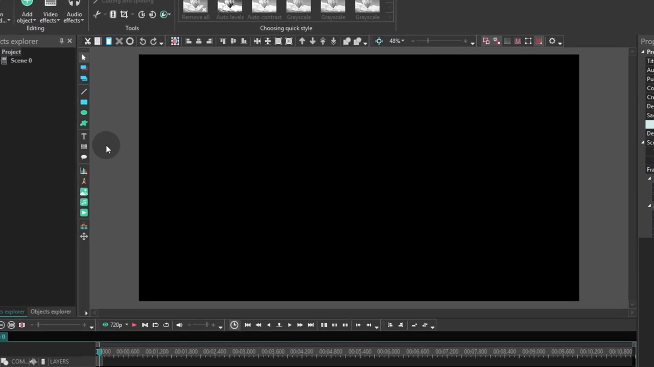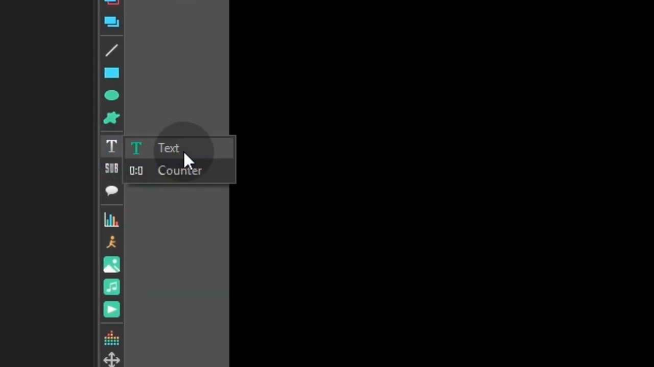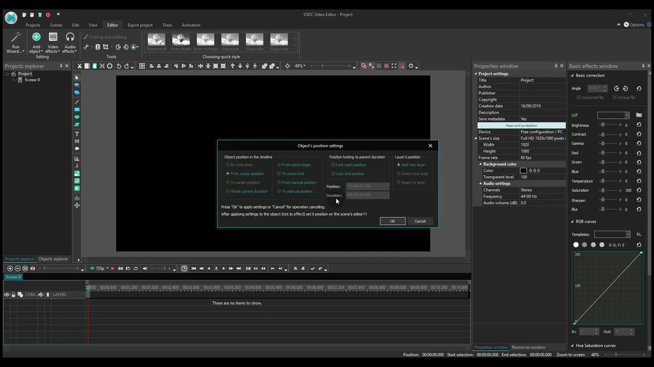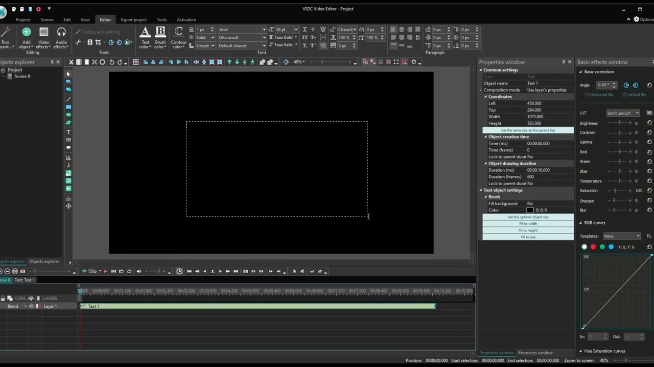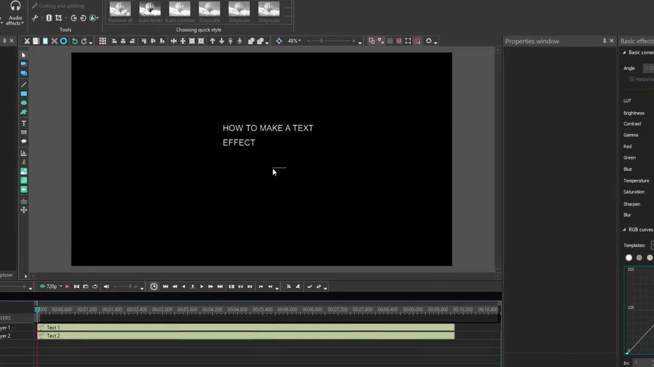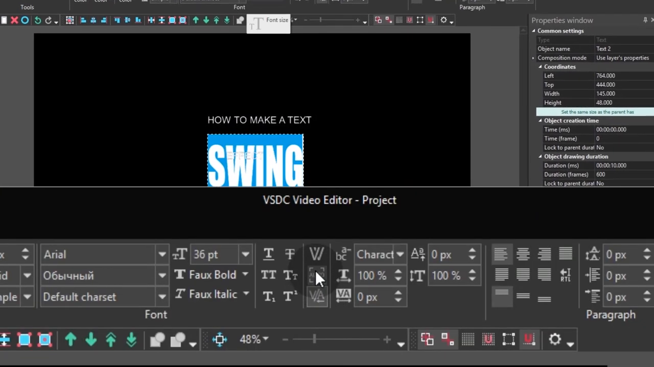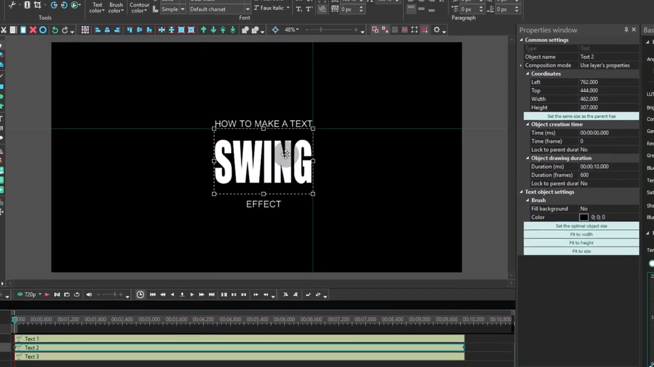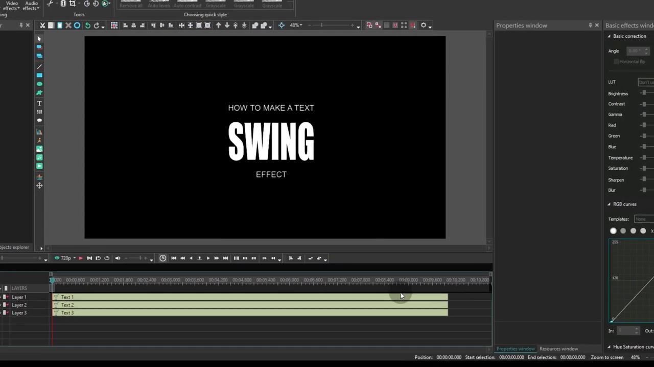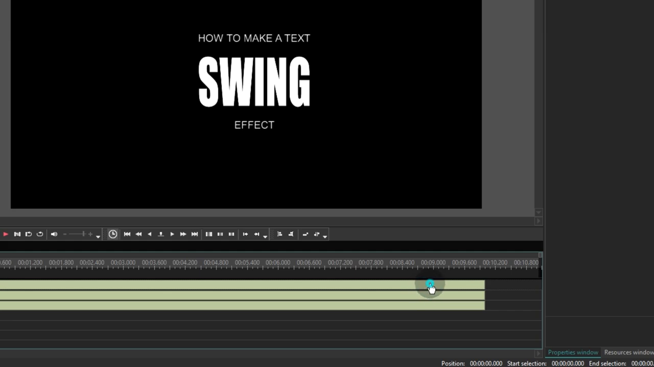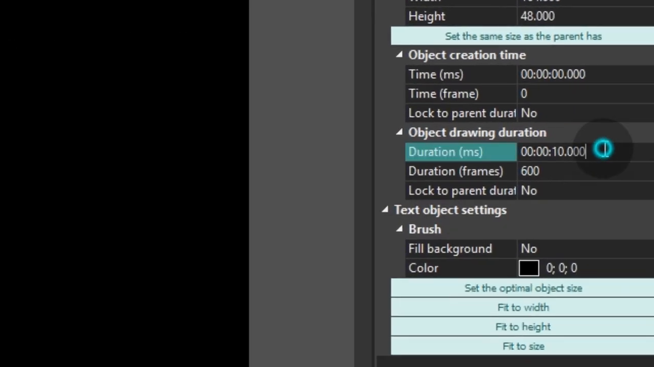Once you create a new project, add a text object to the scene. Type your copy, adjust the size of the text and its appearance. Set the optimal object size using the corresponding button in the Properties window. This way the text container will automatically adapt to the size of the text. Notice that for this example we are also reducing the duration of the text in the scene to 10 seconds.